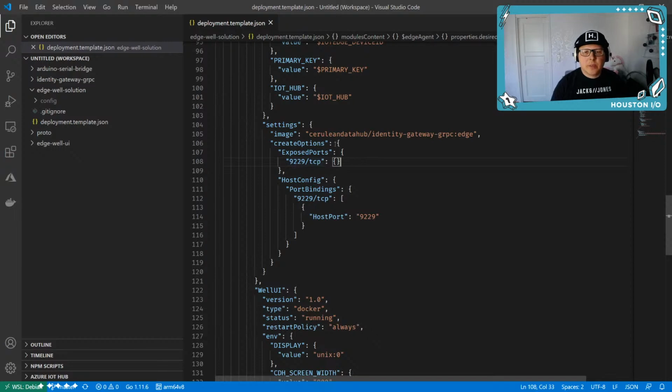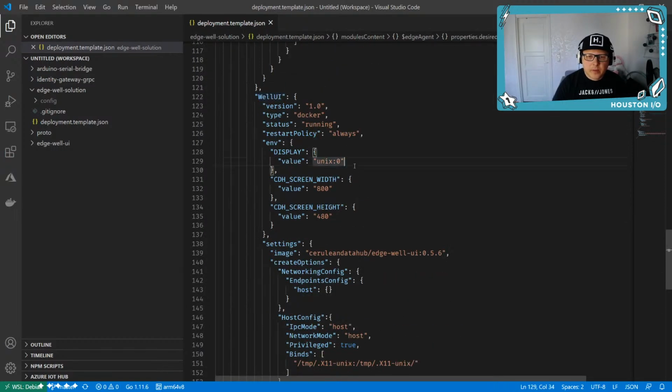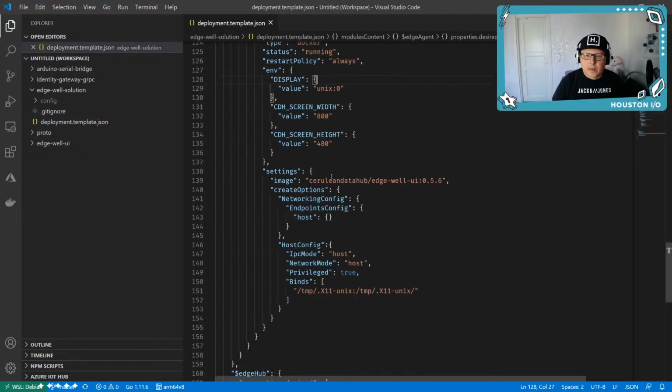Then we just expose the necessary ports and stuff for making the connections and so forth. And then finally we have the UI. A couple of things we need to define for that module, the most important one is the Unix display that we want to show the content, or the application, in. So then we refer to the actual image. And of course we can also define the resolution. If we have different devices, we can change the resolution of the app dynamically here.